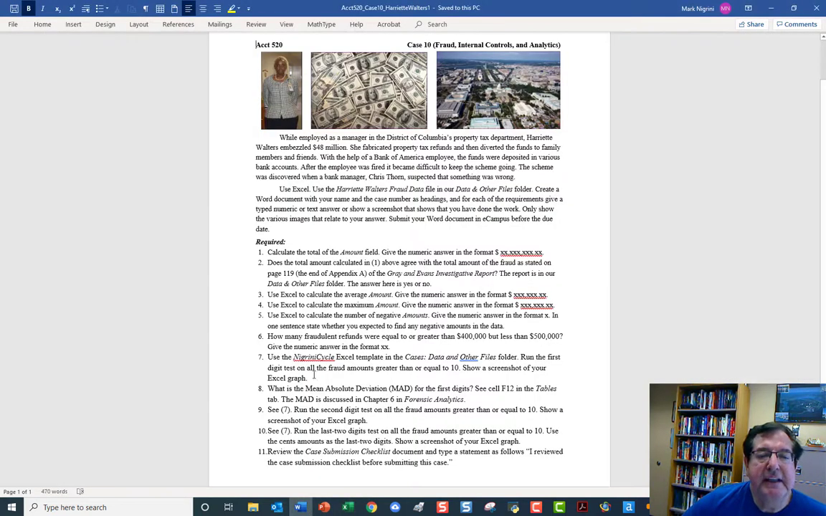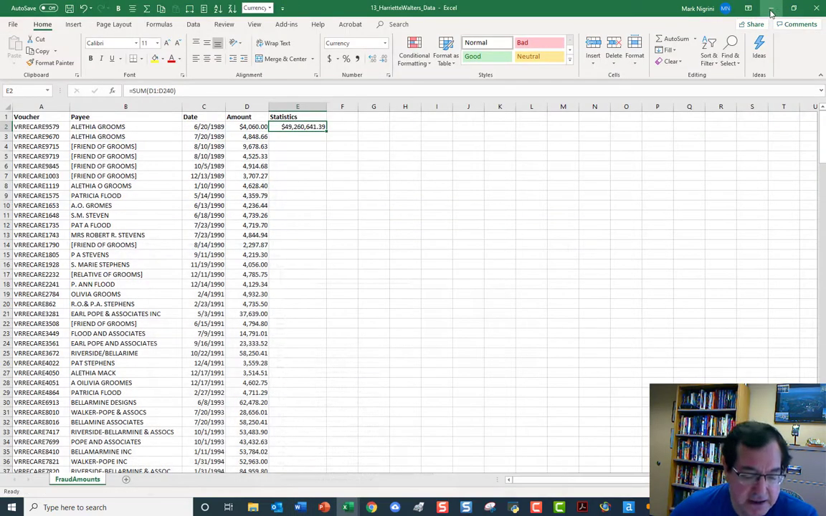Part number two says, does the total calculated agree with some or other source documents? And this is because we're going to do this test because we care about completeness. We want to know that we are analyzing all the data. So see what the source is, and the answer to this question is either a yes or a no.